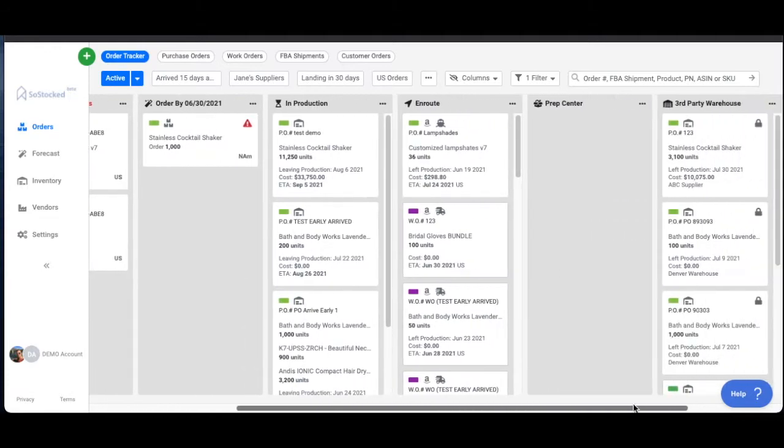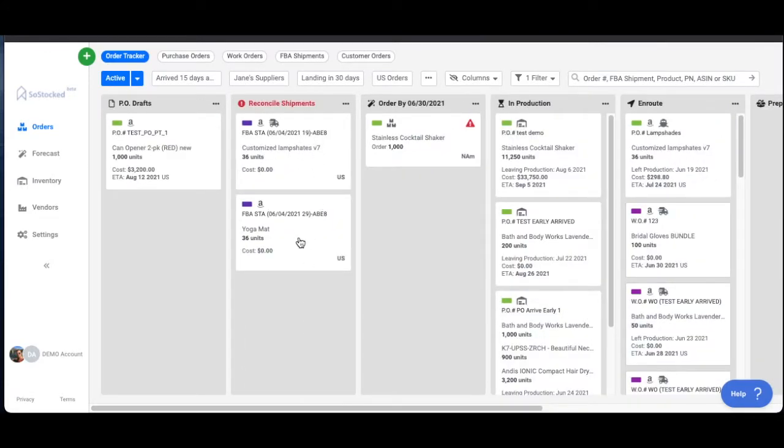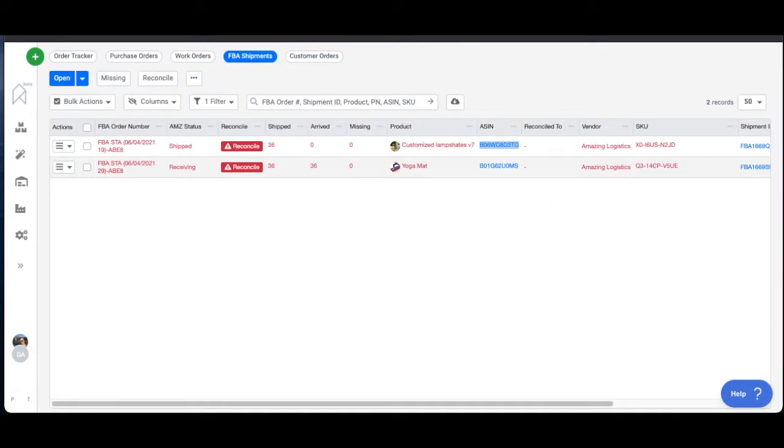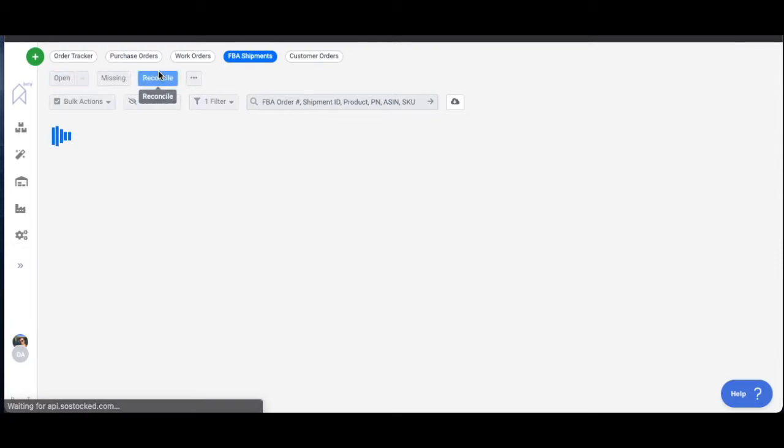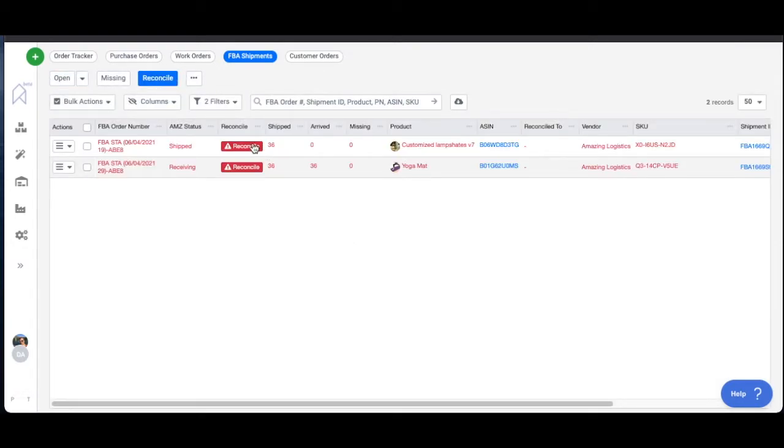It's all connected. When SoStocked finds your new FBA shipments that you've created inside of Seller Central, they will show up right here in the Reconcile Shipments column. You can also go up here to FBA Shipments, which opens up a page like this, and then click this Reconcile tab. It will filter everything out except for the FBA shipments that I need to reconcile.